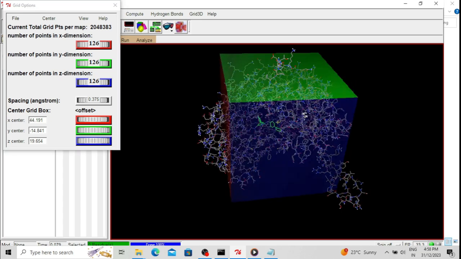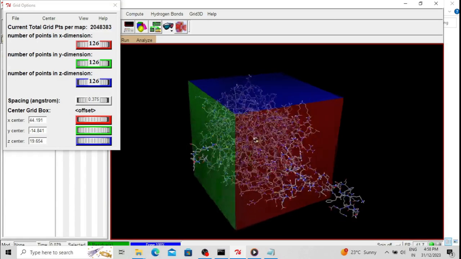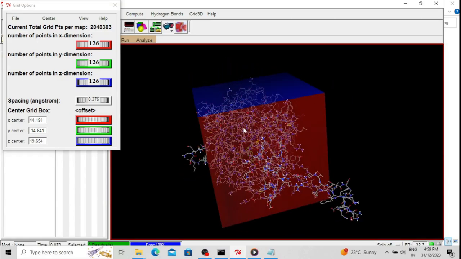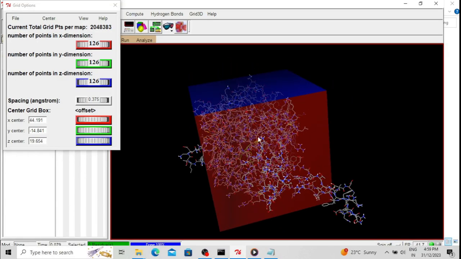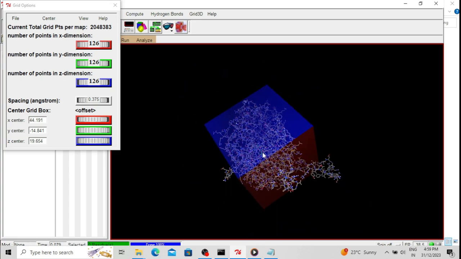But it's better to select a small box size, because if the box size is large, docking efficiency will reduce. And if the box size is very small, then there is a chance that a few spaces will not be selected and the appropriate docking experiment will not be performed. So it's very important to choose the appropriate box size.